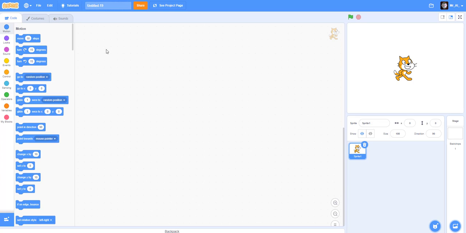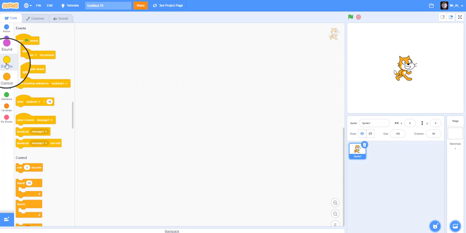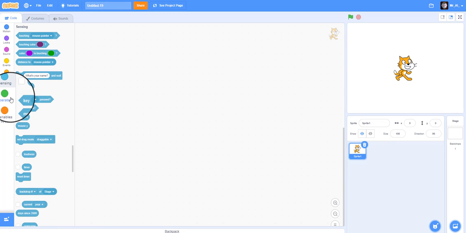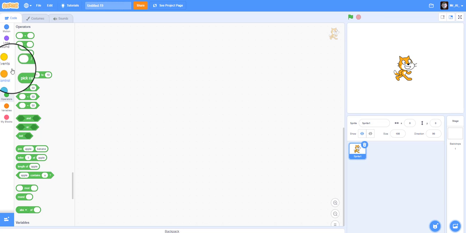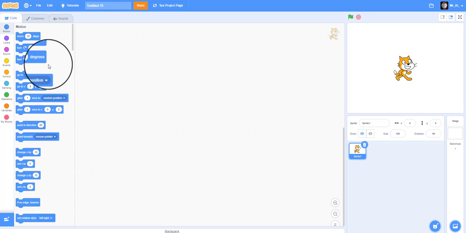Some of the things that I want you to see, let me get a pointer. The different coding buttons over here, such as motion, looks, sound, events, controls, and sensing. You don't have to worry about sensing yet. When you get to be more advanced, then you want to use sensing and operators. Right now, we're only going to talk about events and motions because the goal for this is just to get something to move around and make something that people can interact with.